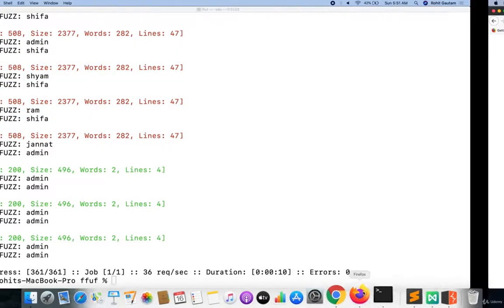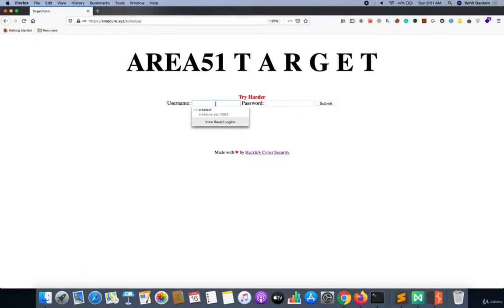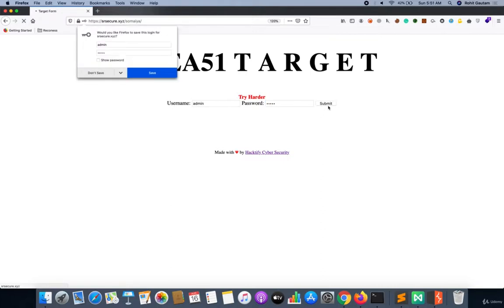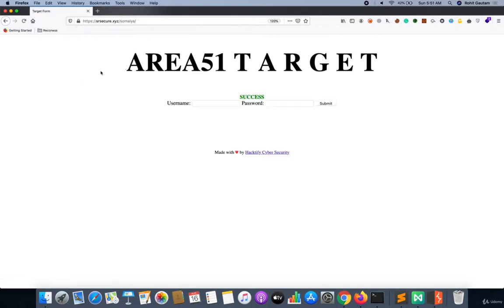All right, let's verify if this works or not. So I'm going to type admin, copy this, go here, paste it, and hit submit. Let's wait for this to load, and you can see we are able to get a successful success message. So I hope you guys understood how you can do authentication login brute force using FFUF.